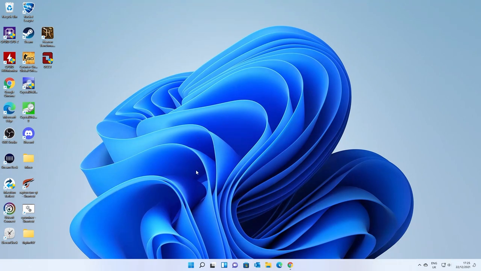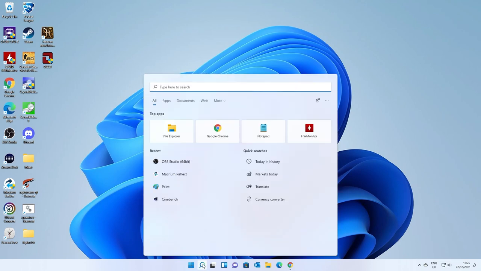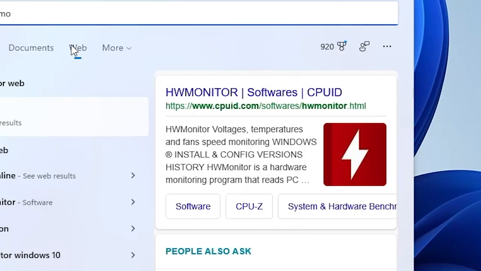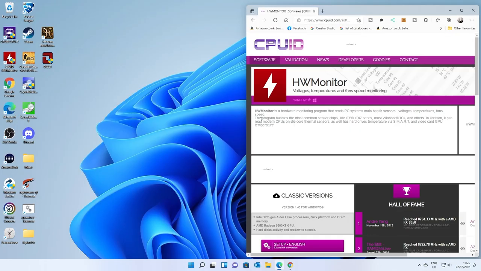On this particular machine, I've set it up so that everything opens in Google Chrome, or at least it should. So if we go into the start menu here and type in, let's try, hardware monitor, and go over to web, there is a website which in theory should now open in Google Chrome. And no, as you can see, even though that tab looks very Chrome-like, we are actually in Microsoft Edge. So that's definitely not what I wanted.